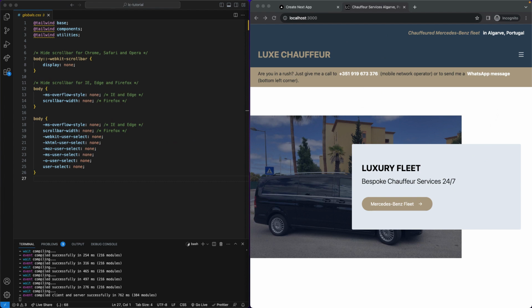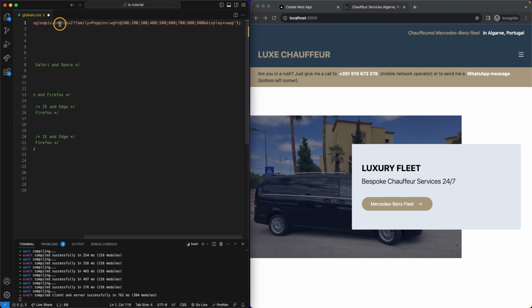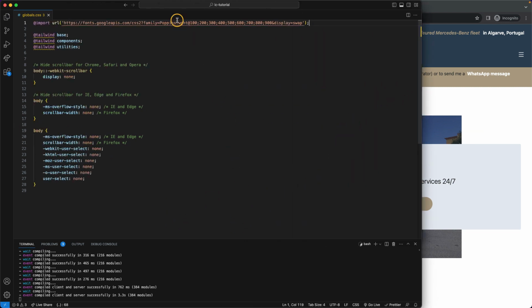So let's start by adding, and this is just a bit of copy paste, I'm going to be importing my custom font that will be Poppins. So I'm going to import it right at the top, even before the Tailwind applies. Okay, so actually on the first line, I'm actually going to open this so you see it a bit better. So I imported this Google font.